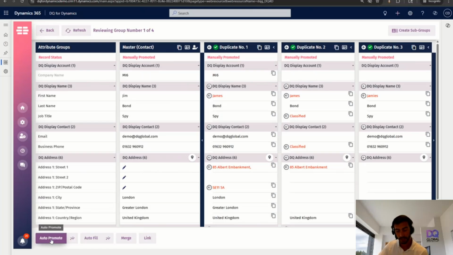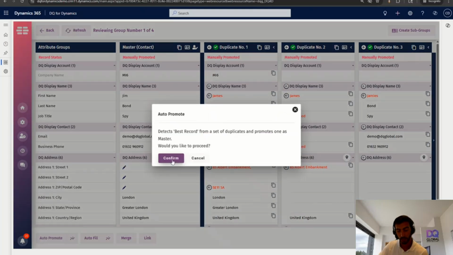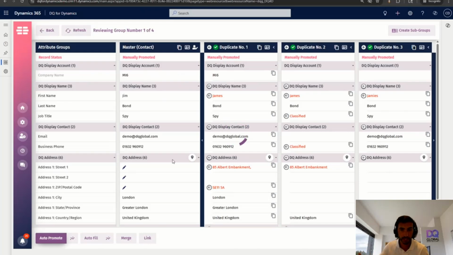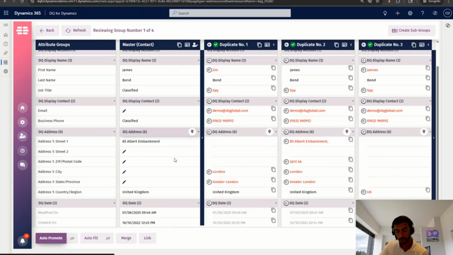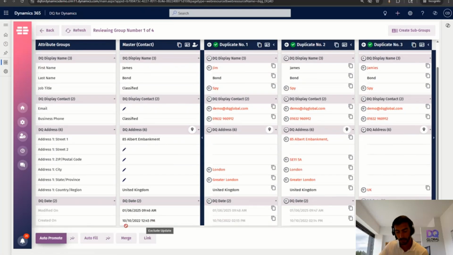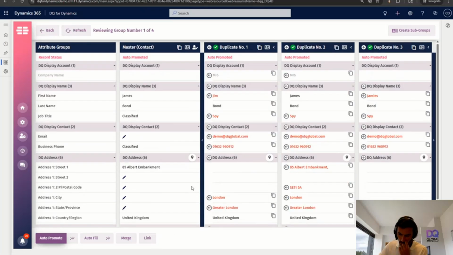So what I've done is I've defined a rule to say I want to automatically promote the record that was created the oldest, and that's just a rule we've defined in the background. When I select that rule, it will automatically select this record, the one that was on the 10th of October at 12:45, and these records were all created after that. But we still have a bit of a challenge. We have a job title that is marked as classified, and if I was looking at this manually, I'd probably say, yeah, well, he is a spy because that occurs more frequently.